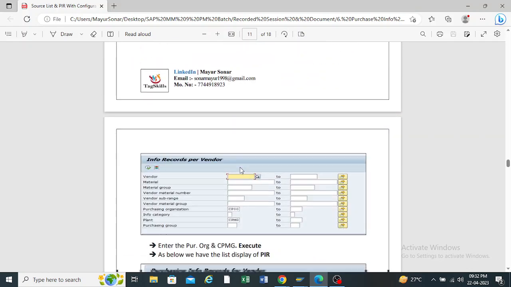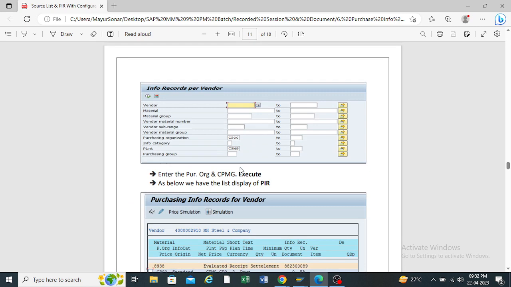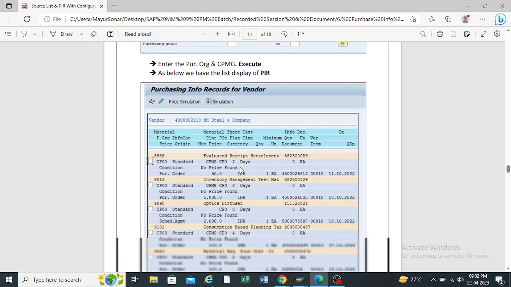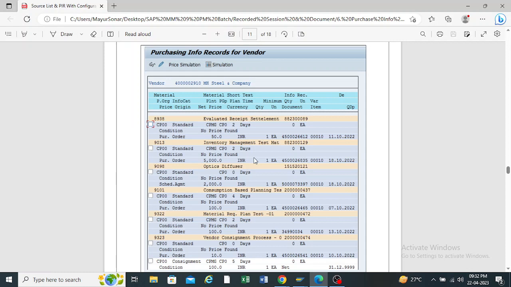So, how to maintain multiple materials or bulk materials? Means you have multiple materials and multiple vendors. Yes, there is an option for only a single vendor per material. So you cannot maintain multiple vendors for multiple materials in an info record.